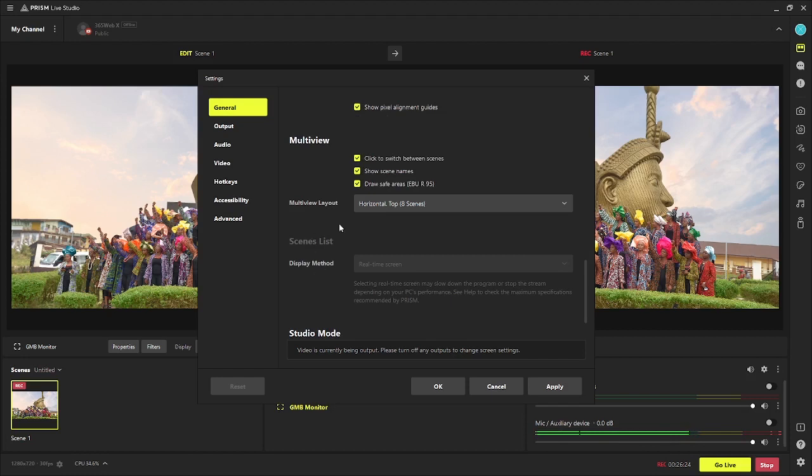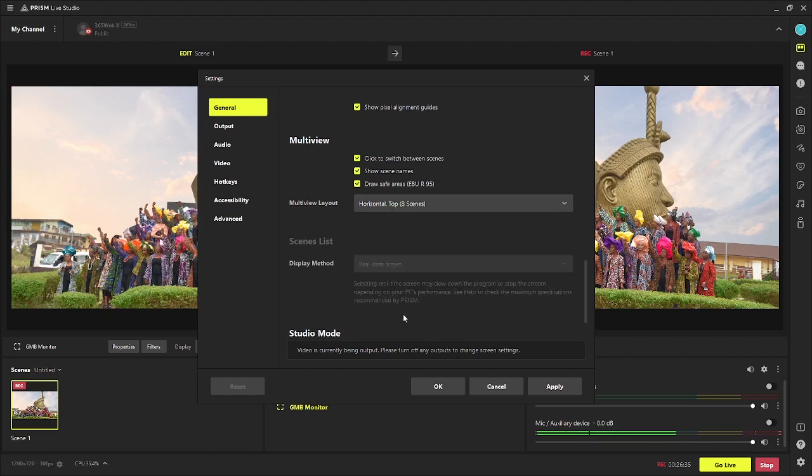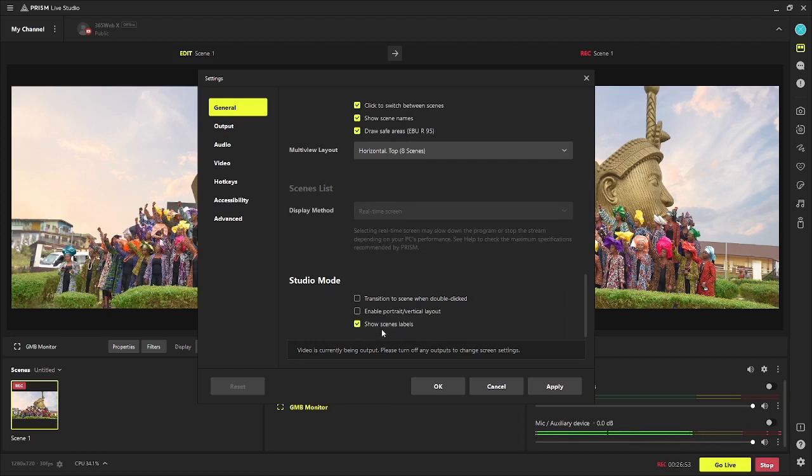So of course here you have horizontal top 8 scenes there. It depends on how you want to display your scenes. Okay, then display method, you have real-time screen. Okay, this is the scenes list. You can see we have scene 1, scene 2, scene 3, scene 4. Okay, then studio mode. Here it is on studio mode. So you have transition. Here is our transition button. Of course, in OBS, it's somewhere in the middle.